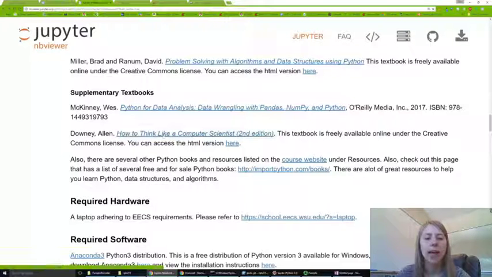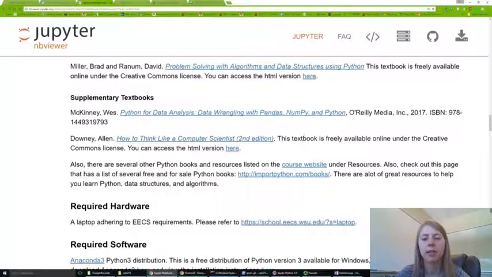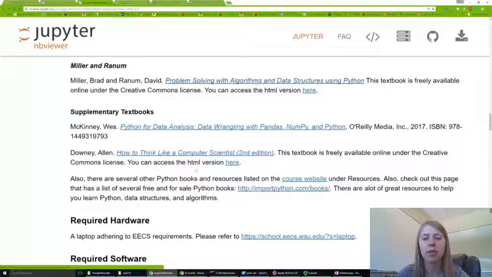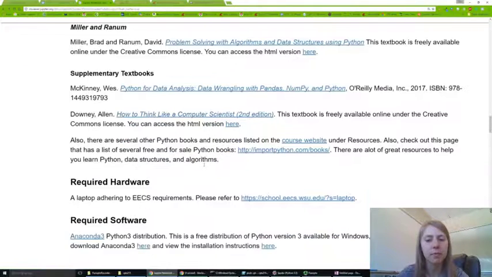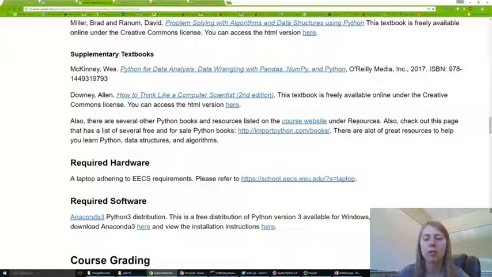The next one is How to Think Like a Computer Scientist by Downey. This is also a free textbook hosted on interactivepython.org, the same site as our Miller and Ranum book. Now this one is not data science specific. This is just going to cover all of the basics of Python, and this is going to be really great in the beginning of the course if you could follow along in this textbook as well. And there are more resources to learn Python and data structures listed on the course website under the Resources tab.